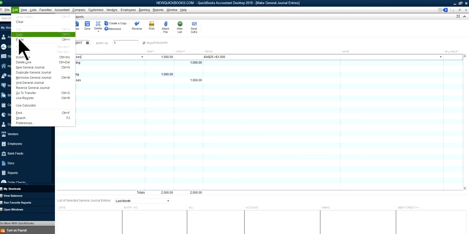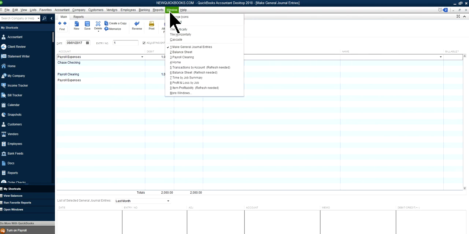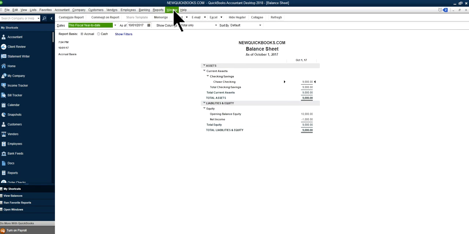So we don't need this one because we already did it. I'm going to delete this, the whole thing. Delete it. Because we never saved it actually, so we'll just leave it there. Okay, so the balance sheet is okay, right? And the net income is still a loss.